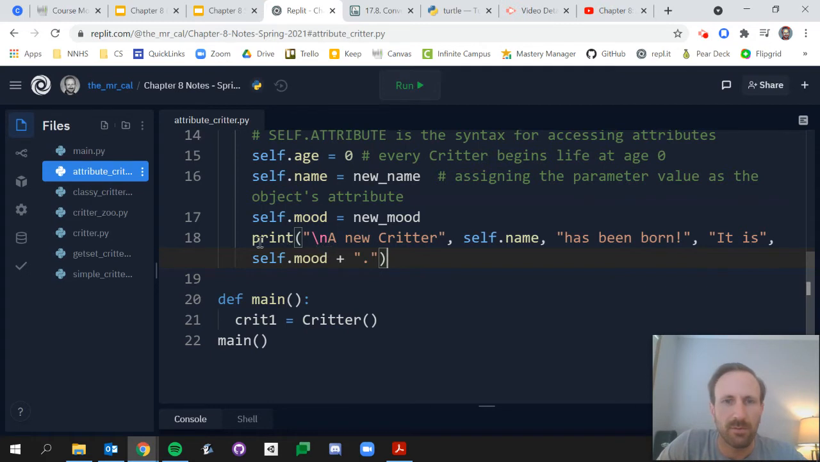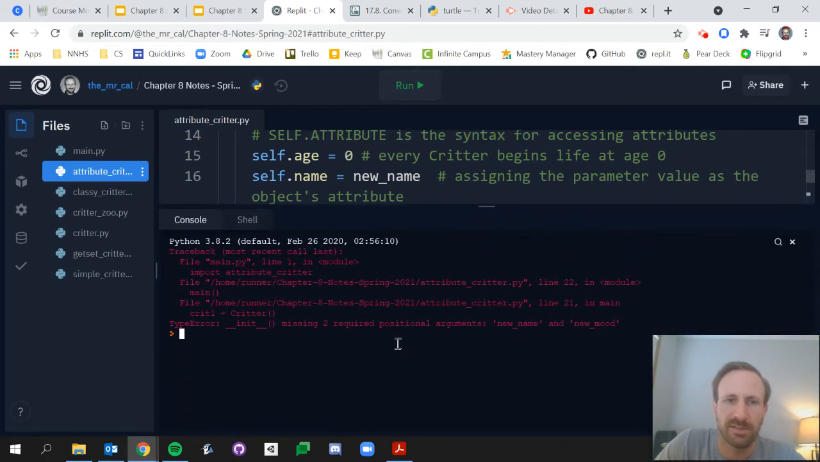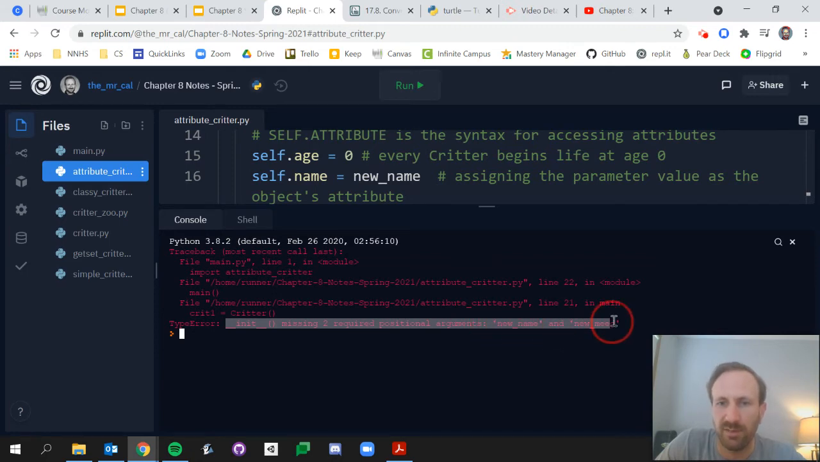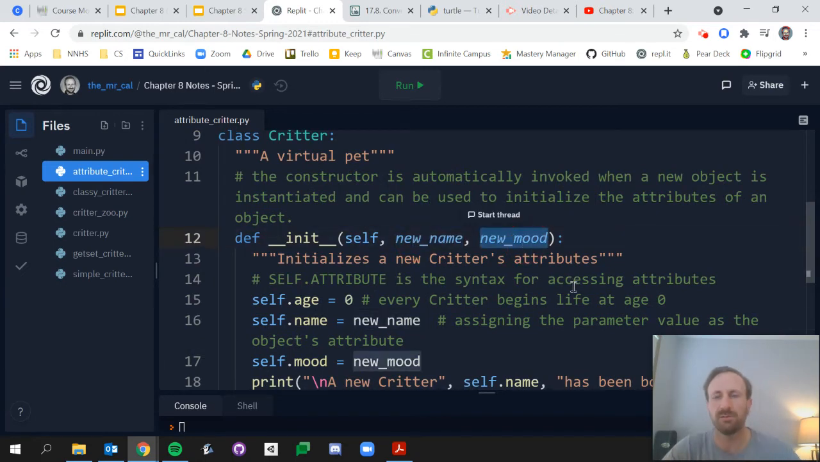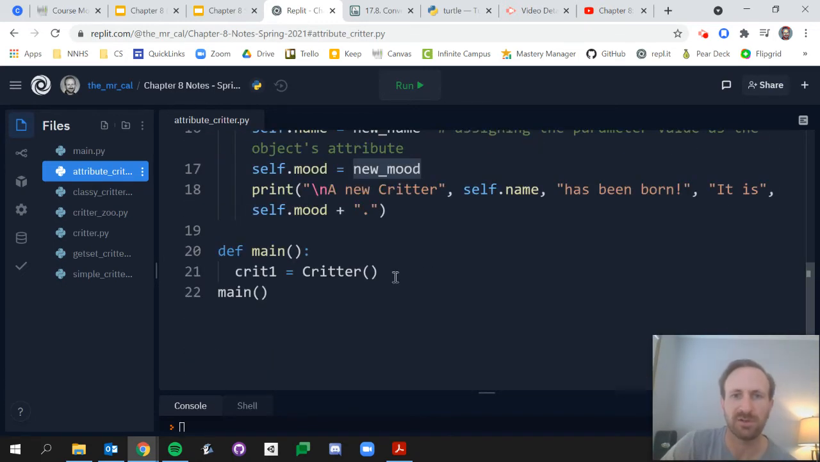And we could also include the age in that print, but when we create a new critter, they're all 0, so we'll leave that off of our print statement here. But now when we create a critter, if I try to run this now, it's going to tell me that there's a type error and that this init method is missing 2 required positional arguments, the new name and the new mood. Because I defined my critter as having a name and a mood, I need to make sure when I construct a critter that it has a name and a mood.